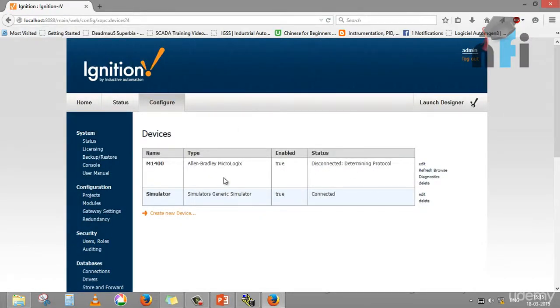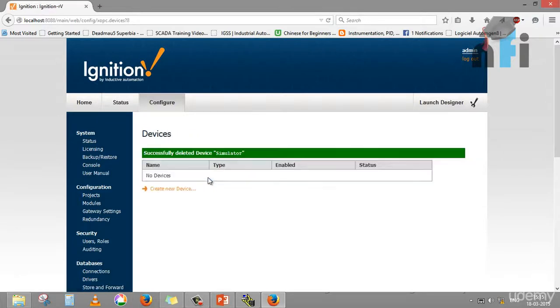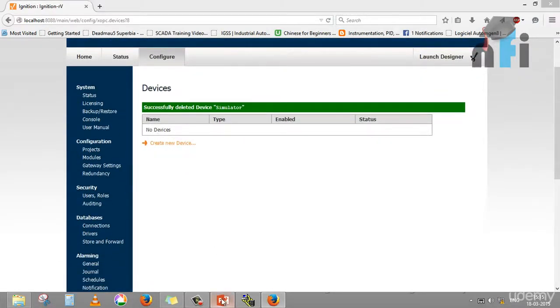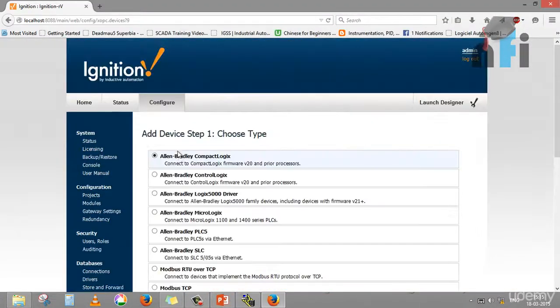Now you'll find some devices are already connected, so I'll delete that and show you how to add the device from scratch. Now there's no device here. We need to add our PLC, which is Micrologix 1400. So what I have to do is click Create new device.